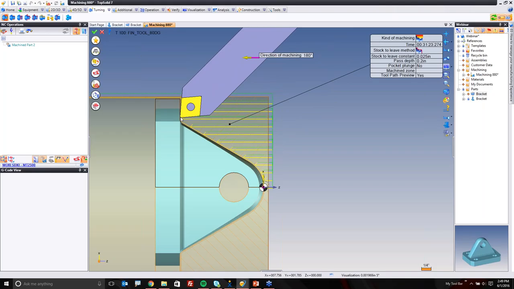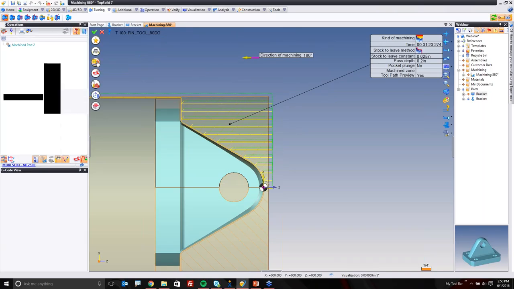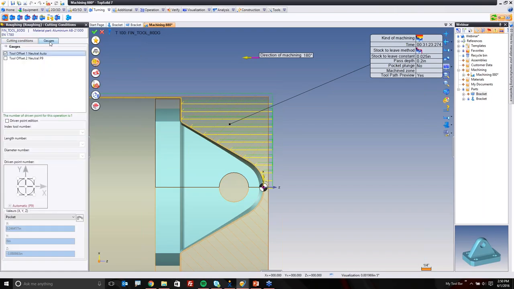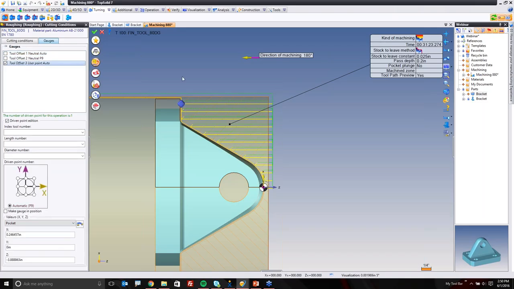Turning by its nature is relatively simple. The actual toolpath itself, no big deal. What makes turning a challenge is tooling, and more importantly, making sure you're passing the correct driven point of the tool. So here I want to pause and talk about that for a moment. So I'm going to go here to my gauges, and I'm going to talk about driven points. I'm going to duplicate this one just so that I can talk about the points freely.